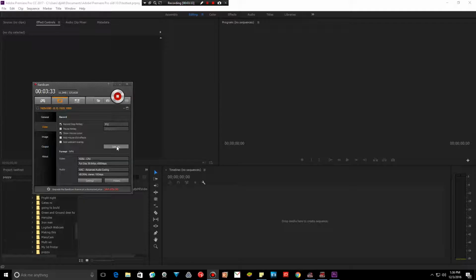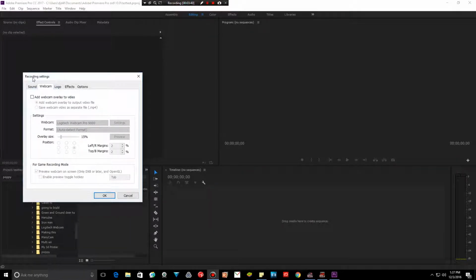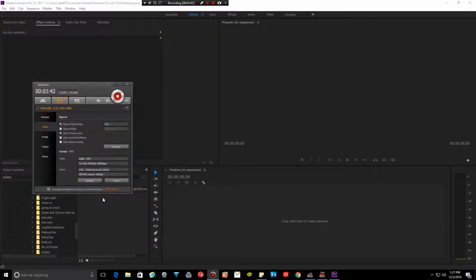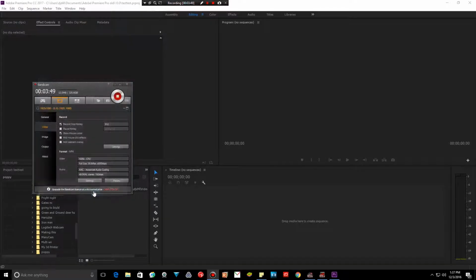And of course, these are personal settings right here. This is where you can select your personal settings, whether you want webcam overlay and all that good stuff. But for the nitty-gritty, for the real important stuff, this is the format settings. So that's what I use. That's pretty standard on that part.